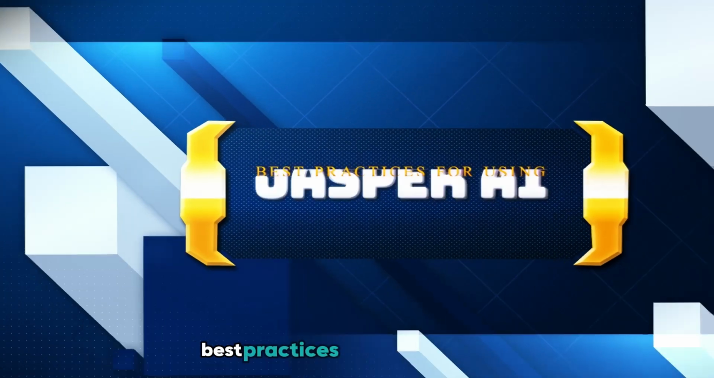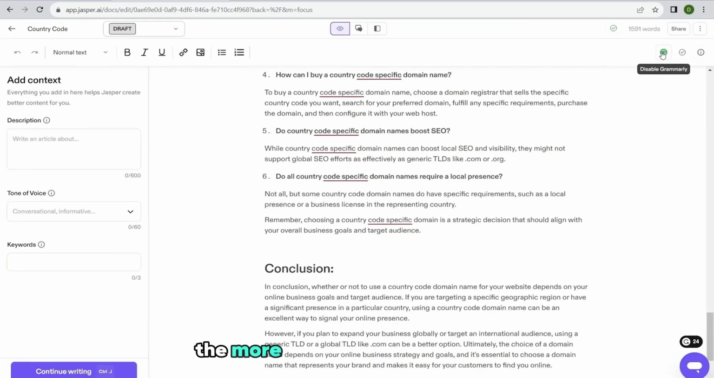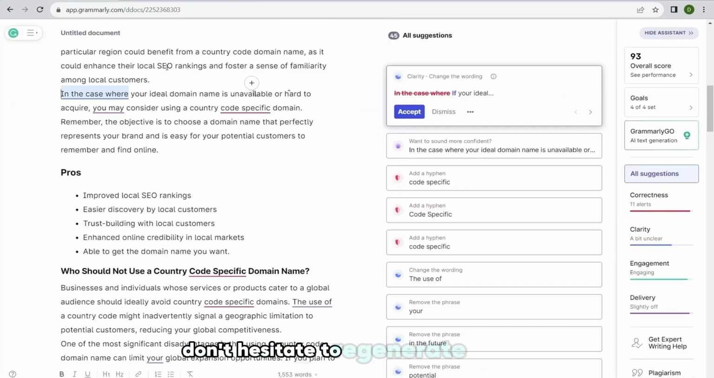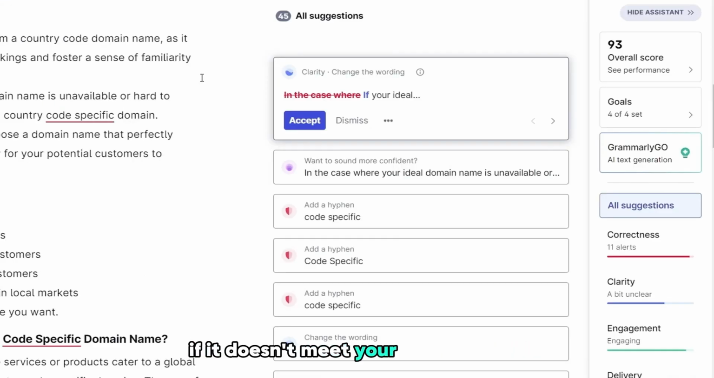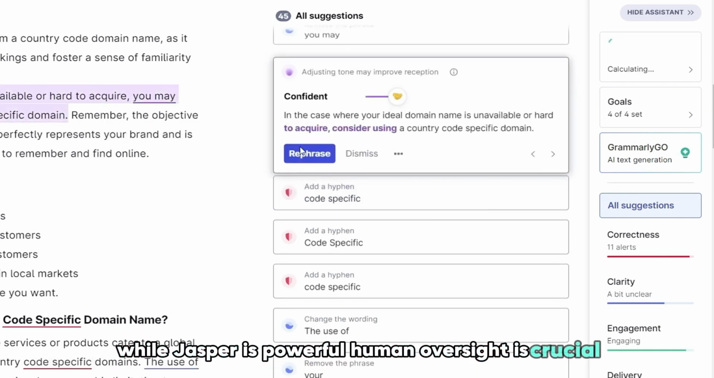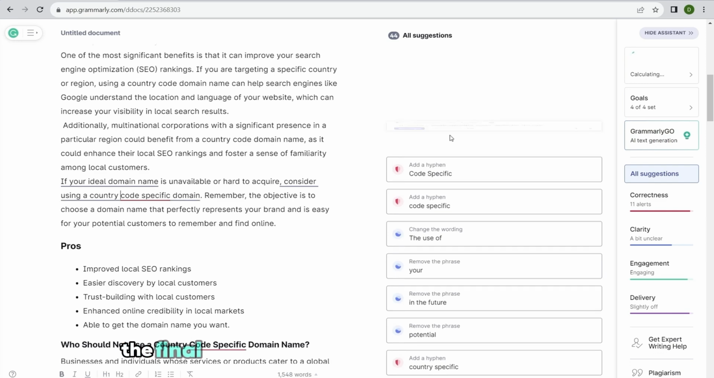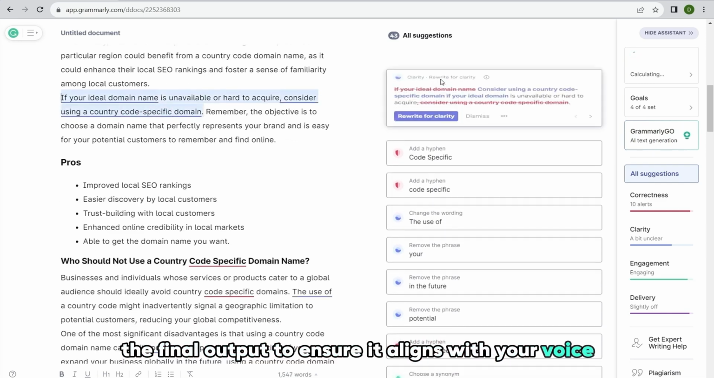Best practices for using Jasper AI. The more specific your instructions, the better the output. Provide context and detail in your prompts. Don't hesitate to regenerate content if it doesn't meet your expectations. Use feedback to improve results. While Jasper is powerful, human oversight is crucial. Always review and edit the final output to ensure it aligns with your voice and brand.